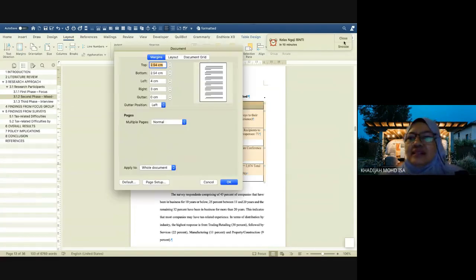Huh? Dah dekat pukul 9 macam mana ni? Okay, sabar sabar. Sekejap I tunjuk you.